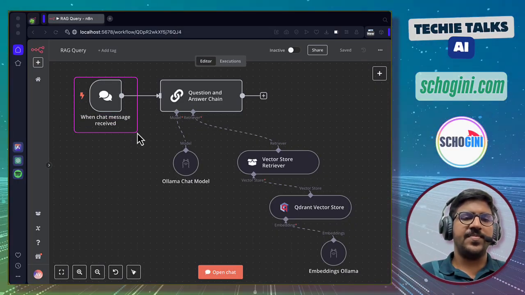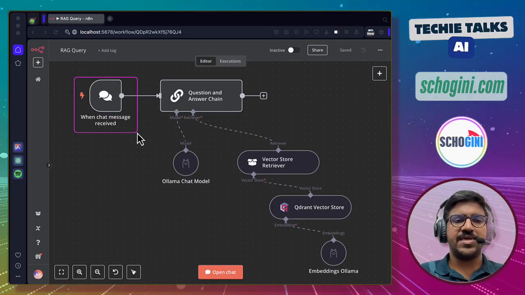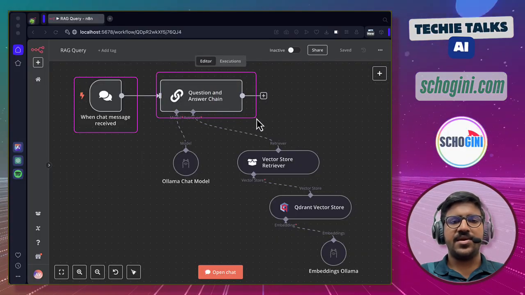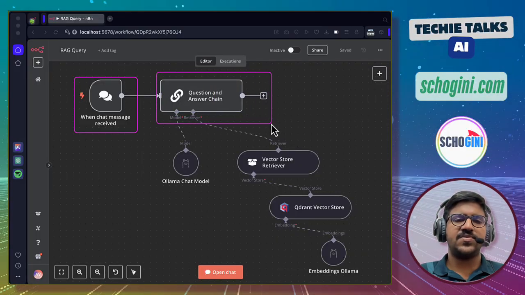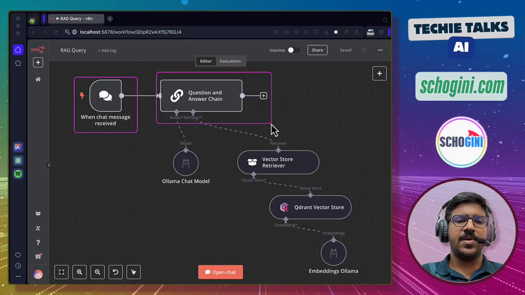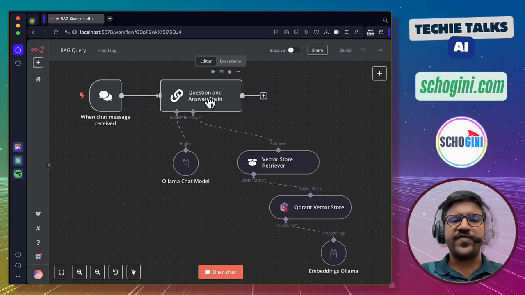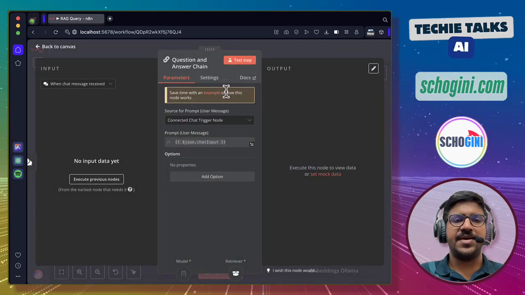The workflow will be triggered when a chat message is received, and we added a question and answer chain. So this is the simplest way using which you will be able to configure a retriever node. Let's see the configuration of our question and answer chain.